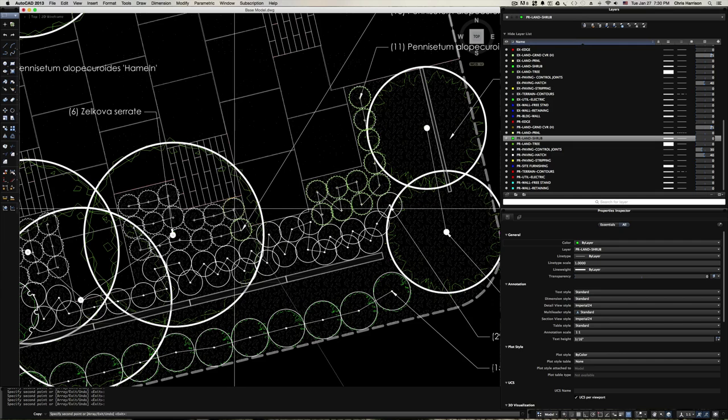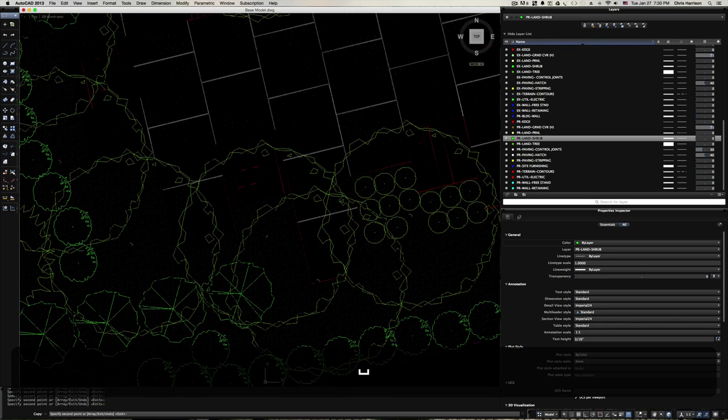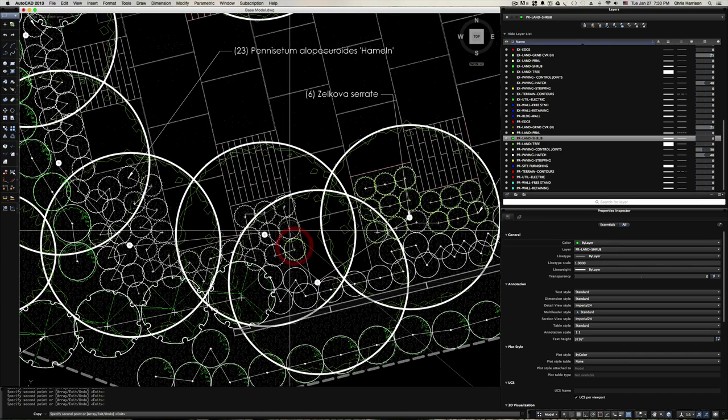1, 2, 3, 4, 5, 6, 7, 8, 9, 10, 11. Just keep it going, clicking and dropping, trying to hit the center point of the other plant. Easy. I'll keep it going.